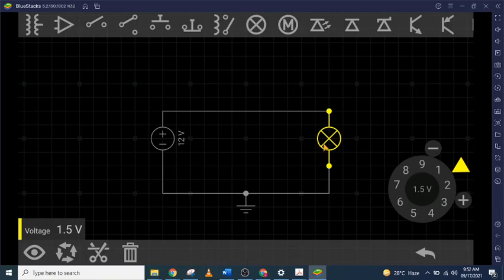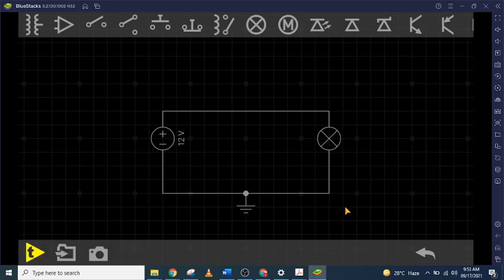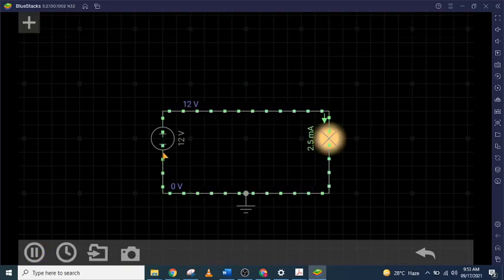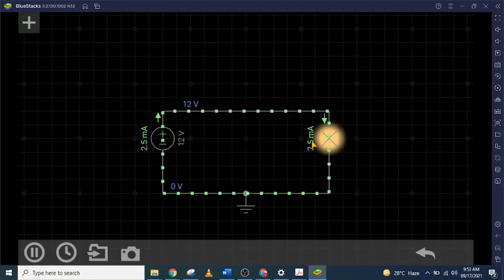So in this case, for our circuit to work, we will change the voltage rating of our pilot lamp. Instead of 1.5 volts, we increase it to 12 volts also. So this is already 12 volts, and 12 volts is our supply. Let's run the simulation. We have 12 volts and this is the current that is flowing, 2.5 milliamperes. As we can see, our bulb is actually running.